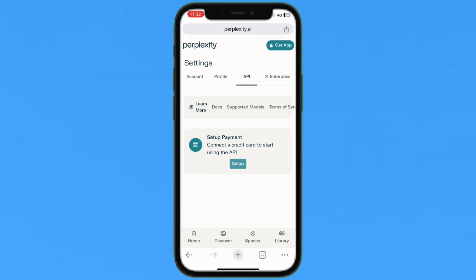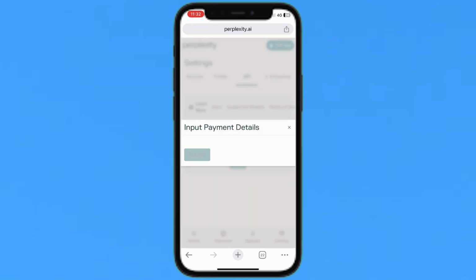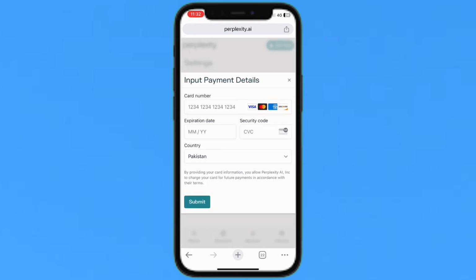To start using the API key, just tap on setup, and after that just input payment details. So from here you just type your card number, your expiration date, your security code, CVC, and select your country. After you complete all the information, just tap on submit.